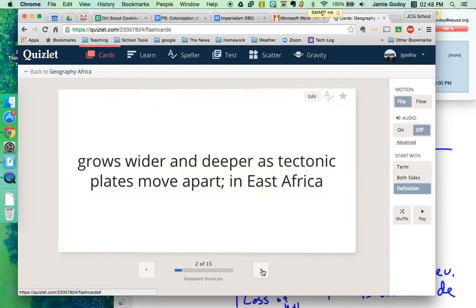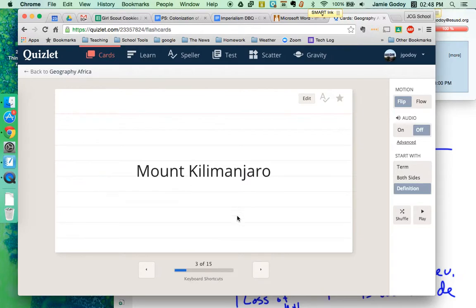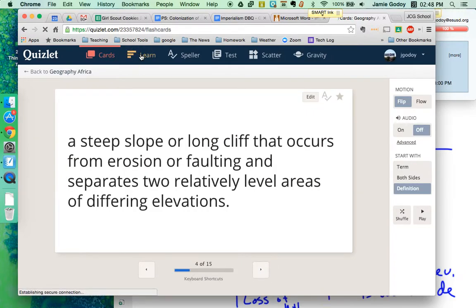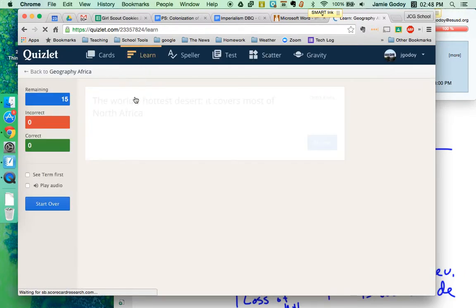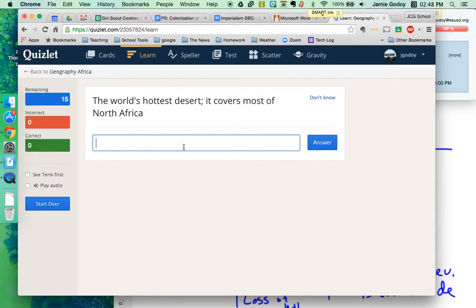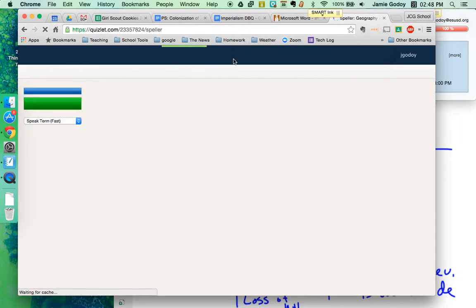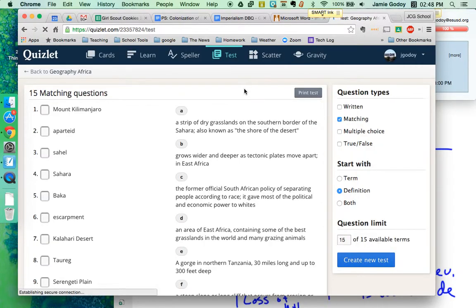You can have cards you can have them go through. You can have them kind of learn things in a various number of ways, typing things out, spelling. There's a test function. There's a scatter game that the kids like to play. I'm going to stick with the test.